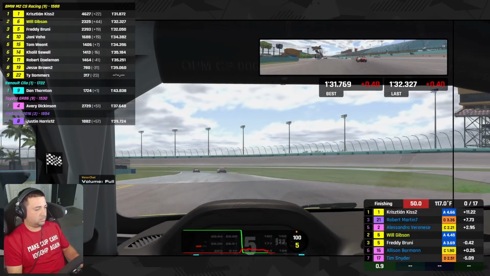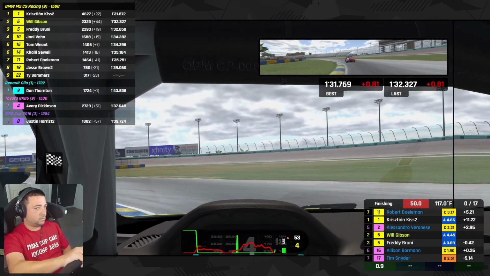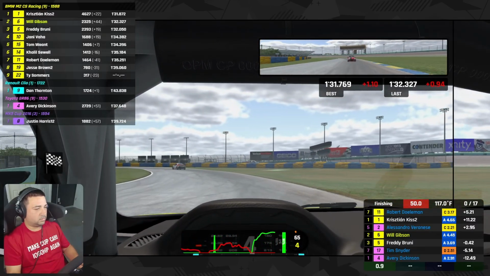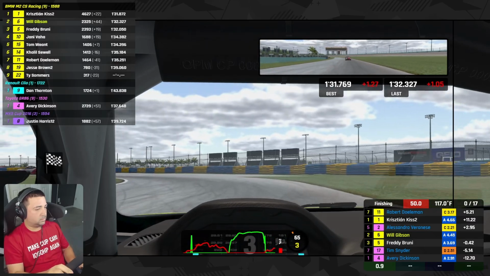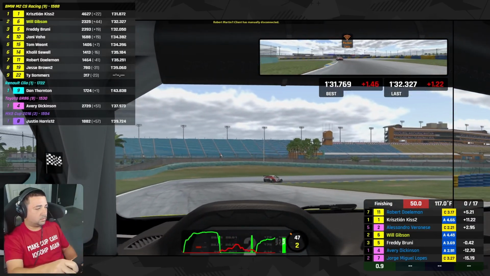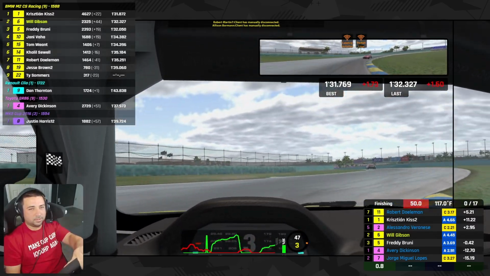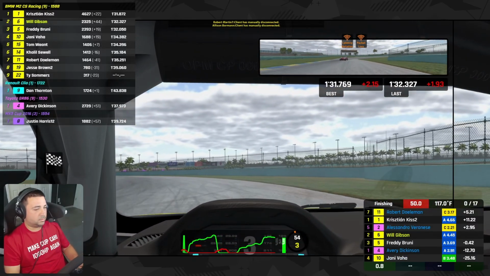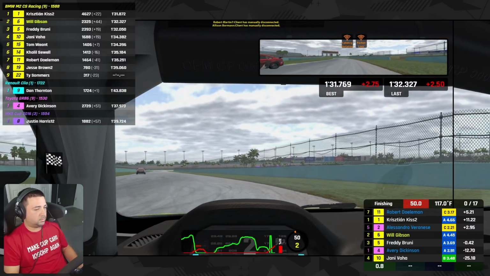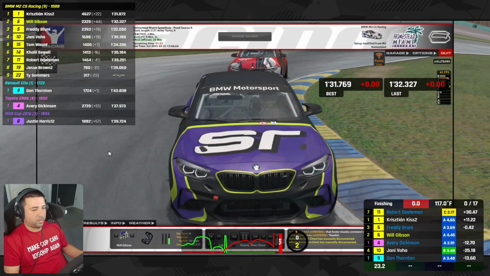All right, there's the checkered flag. Hey, fun racing, Freddy. I enjoyed that. Great job, driver. We just got a packet loss warning. I'll pull off here. Do I have any weird packet loss issues?